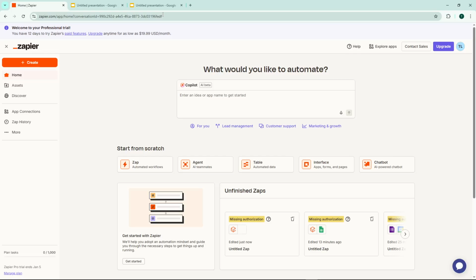First, open your web browser and navigate to Zapier.com. Once you're on the homepage, go ahead and log in using your credentials. After logging in, you'll land on your Zapier dashboard where all the magic happens. Now look for the Zap button and click on it. This is where you'll start building your automation.